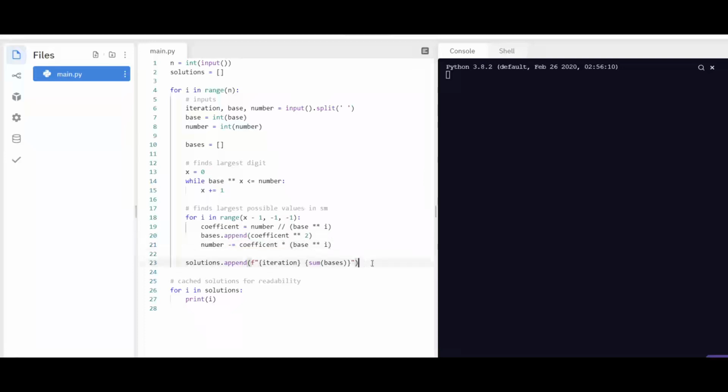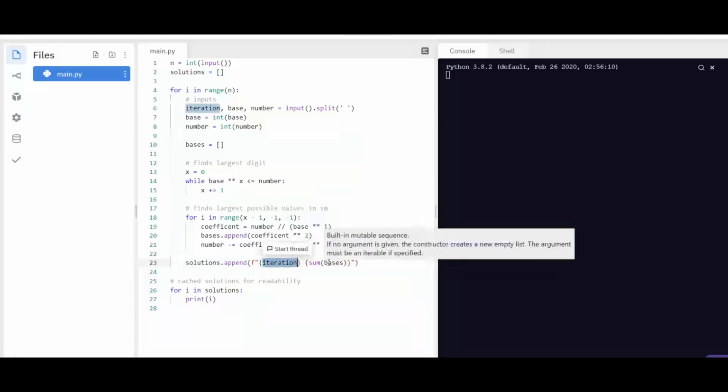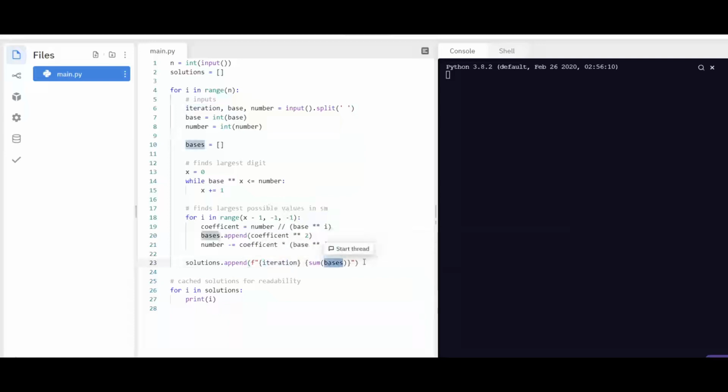On line 23, we just format the output a little bit by putting in our iteration and the sum of the bases in here, and then print out all of our results over here. That's it for the code, so let's try out our sample test cases.